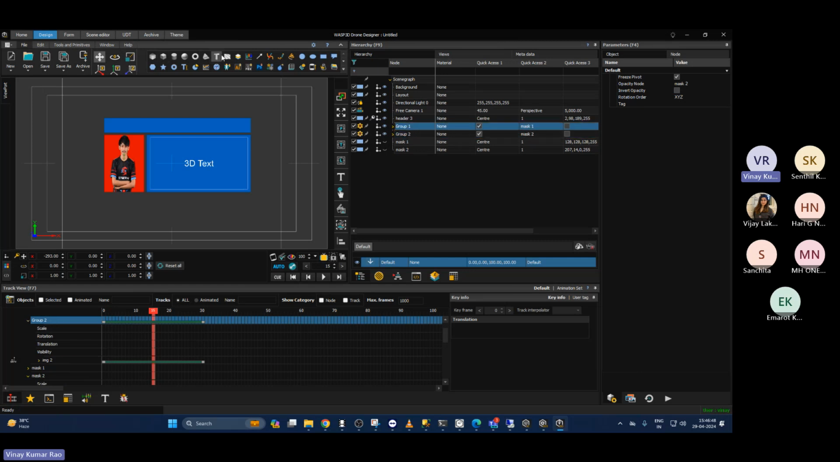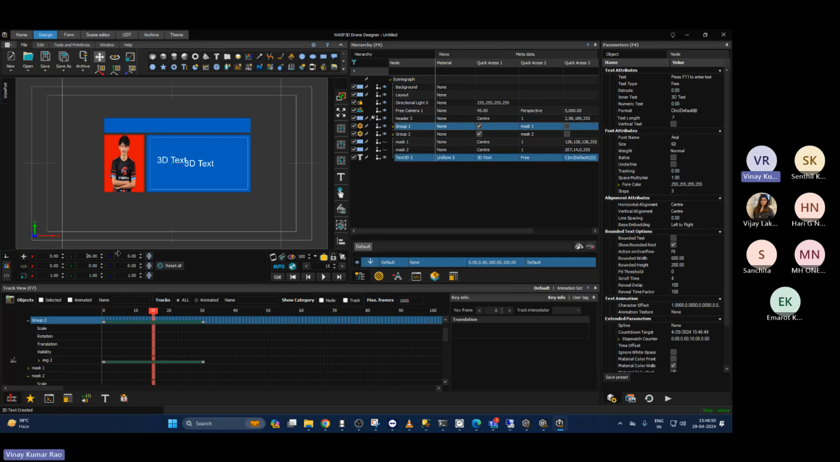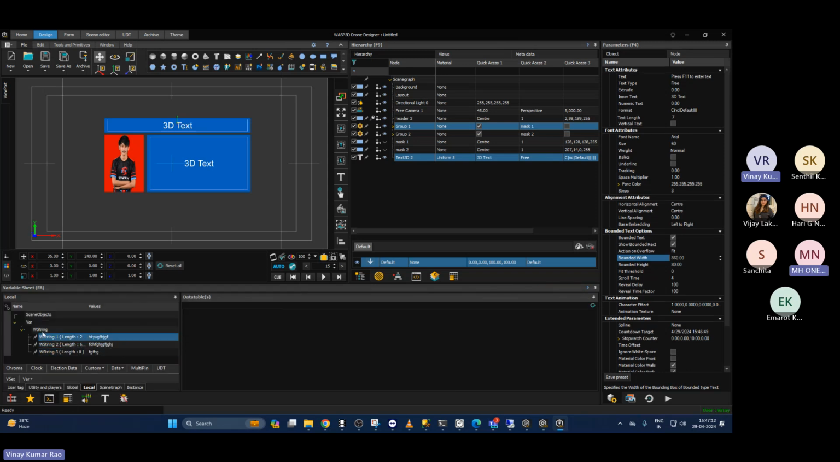We need one simple text for the header as well, for which we need to match the animation. So this is here. Now what we need to do is, first of all, let's go and create some new string variables. Can anyone tell me why we need to use string variables?